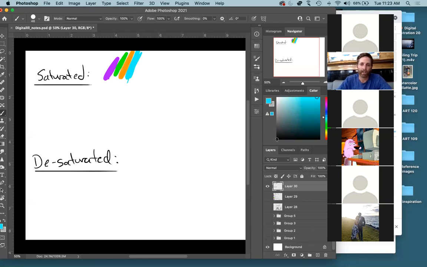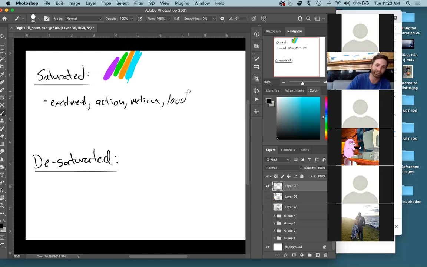So for saturated colors, you think of more excitement, action, motion, anything like that. They're loud colors, meaning they'll stand out a lot. They'll visually yell at the viewer. And then desaturated, everything is more grayed out, less pure. And desaturated are much closer to reality.